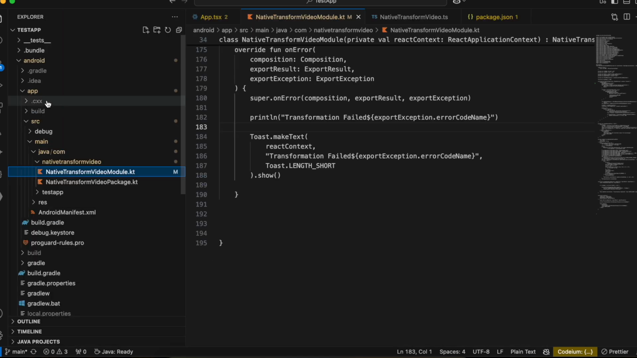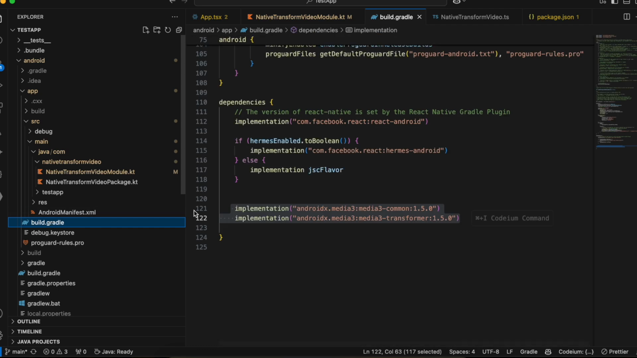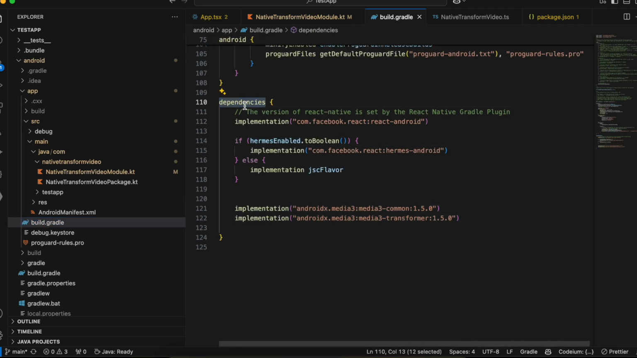Then I'll just go to the Android app. So you will have to also go to build.gradle file, and inside this dependency section, make sure you add these two dependencies, this Media3 common 1.5.0 as well as Media3 transformer 1.5.0. If there is some higher version available, make sure you use that instead of this. I don't think there will be any breaking changes as such. Okay, so this is also done.